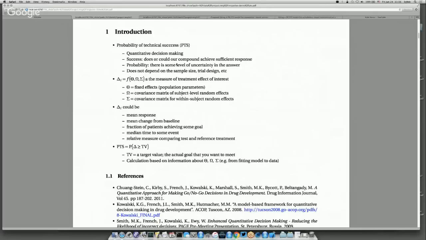And just by way of introduction here, we're talking about quantitative decision making. So trying to make decisions in drug development, whether it's picking a dose to go forward with, or just trying to decide whether the compound can even go forward. And so when we're talking about probability of technical success, we're thinking about, okay, what is success? Does or could our compound achieve a sufficient response to keep going, or is this dose sufficient to give us a high probability of being successful?